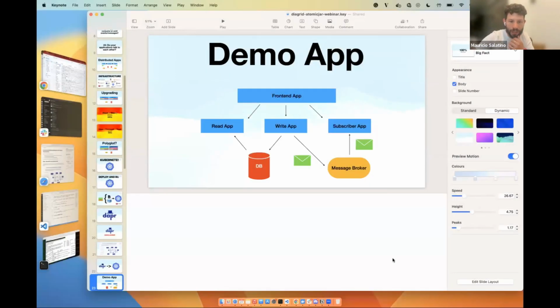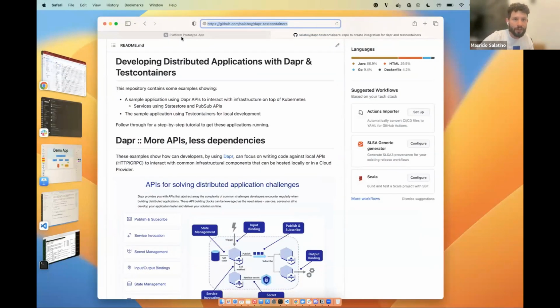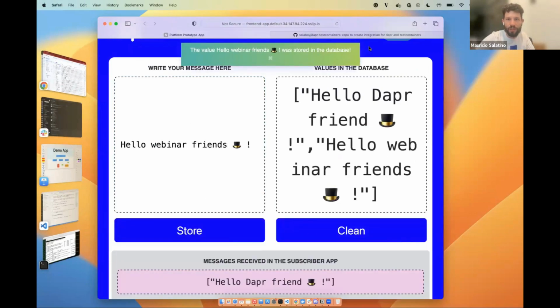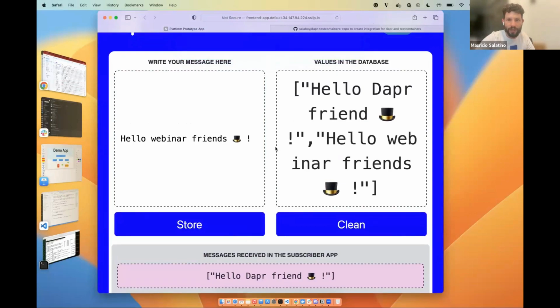So let me show you quickly that application. It's a very simple application. I will not show anything completely new here. You can write a message here, hello, webinar friends, and that's going to be stored in a persistent storage. We get a nice message there.